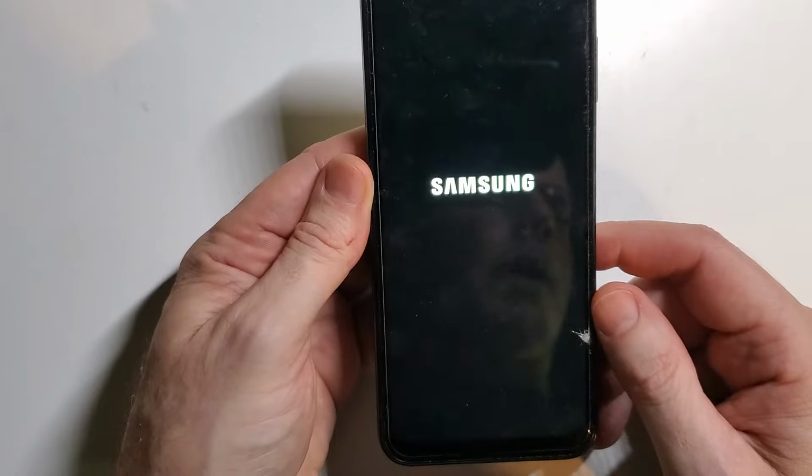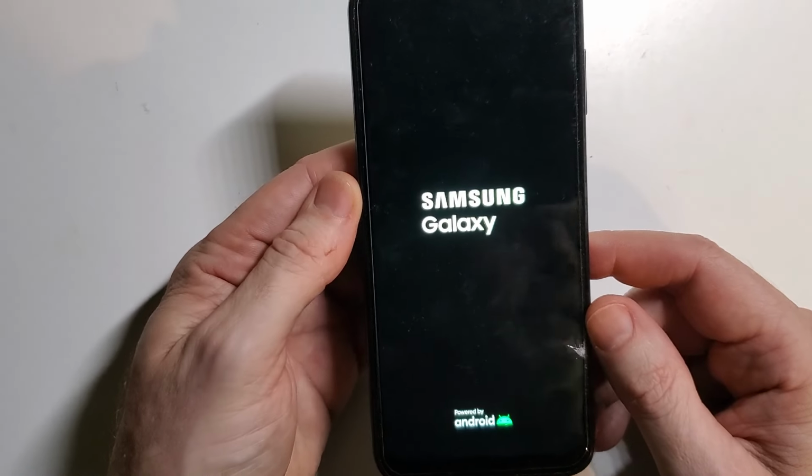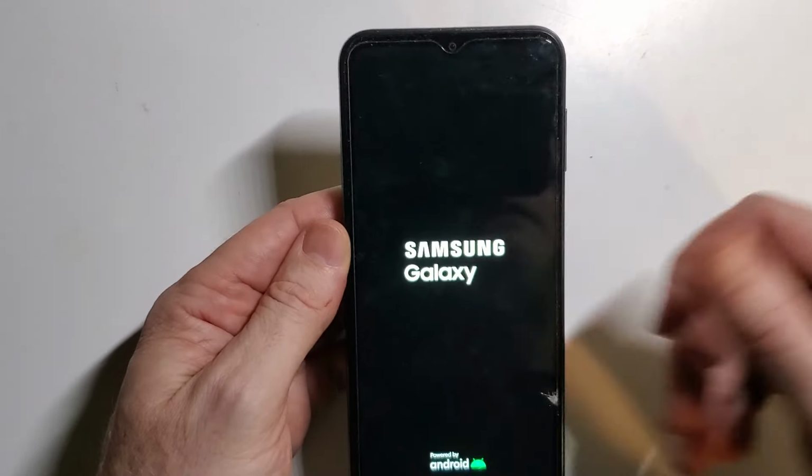And that is how you master reset, wipe and clean the Samsung Galaxy A14 5G.